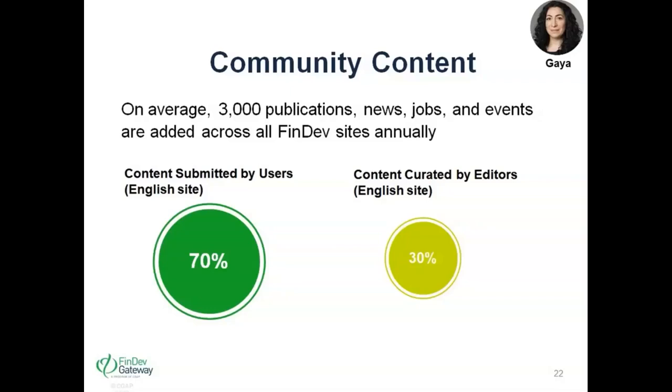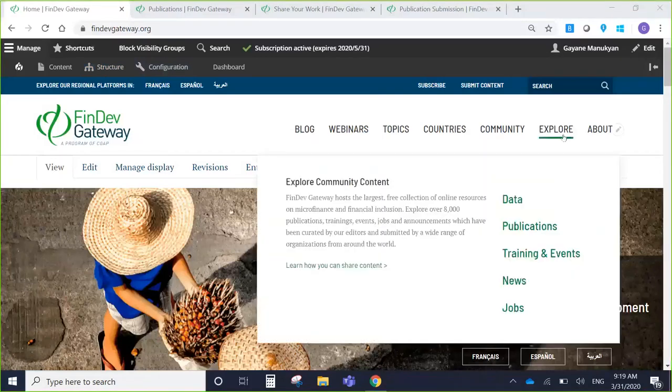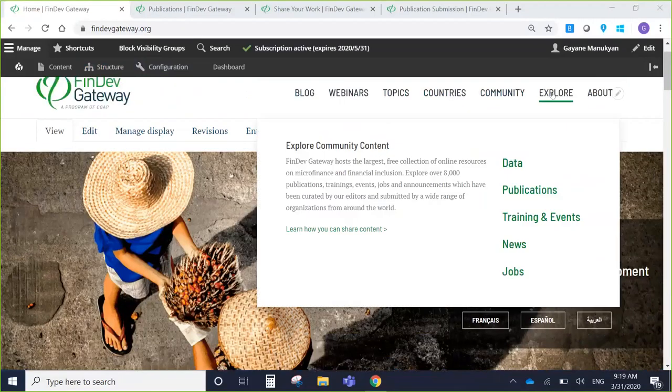Before I go further, I'm going to quickly share my screen to help you navigate the site. Many of you who are familiar with it know that if you are looking to explore content, you will go right under Explore. See what I did there? So when you hold your hover over Explore, you will know the different content pieces that we have available.